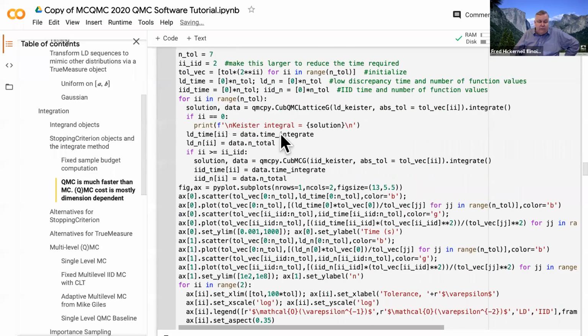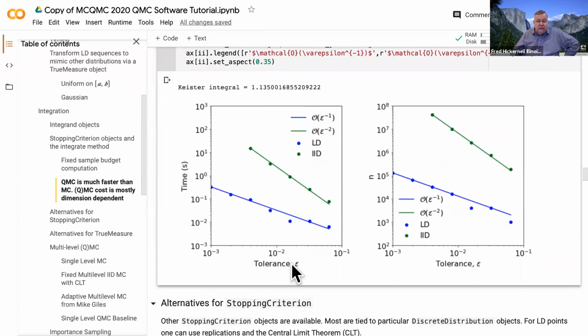So here we go. So here's the tolerance on the horizontal scale. And on the vertical scale, we have the time. So the tolerance of 10 to the minus 3 took about 0.3 to 0.4 seconds. When we increase the tolerance to, I think it's about 0.064, then it takes less than 1/100th of a second for low discrepancy. For IID, it takes more.